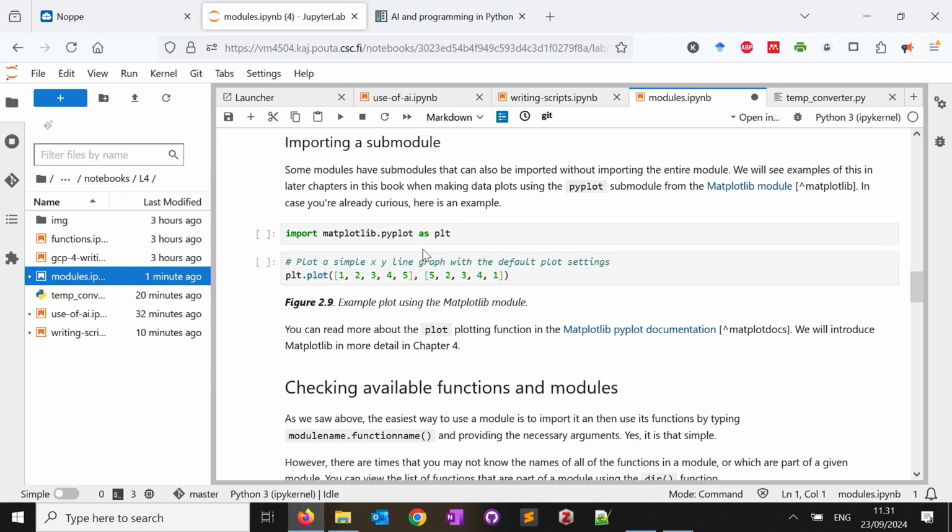So if it is just the sub-module you use, you don't need to import the whole library. This is how you would do it. I say import from matplotlib the sub-module pyplot, and then you can give the short name for it, plt. Remember that this short name is now referring not to the whole library, but to that sub-module that you imported.